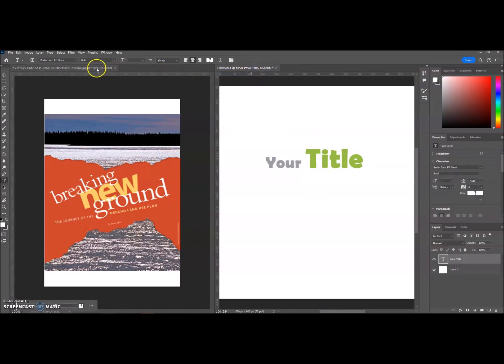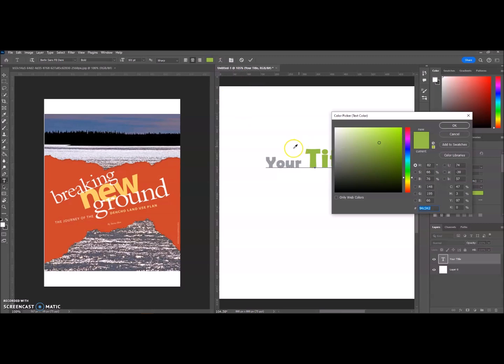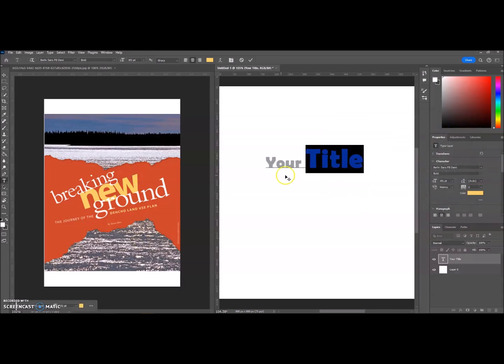Then we're going to do the same thing as before. Highlight the word that you want to change the color of, click the little color box in the option bar, and then move your cursor outside the color picker window. You'll see that it turns into a little eyedropper. When you click on any image, it'll select the color that you clicked on, so you can choose the exact color of the text you're trying to duplicate. And when you're happy with the color, click OK, and then hit the check mark to accept your changes.